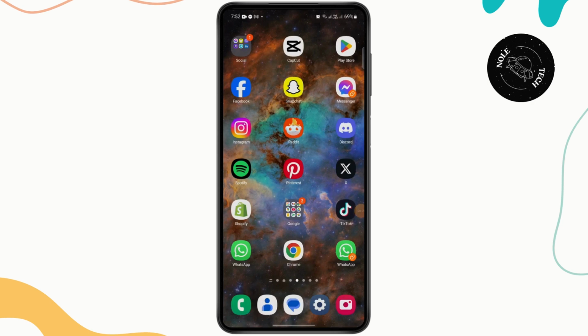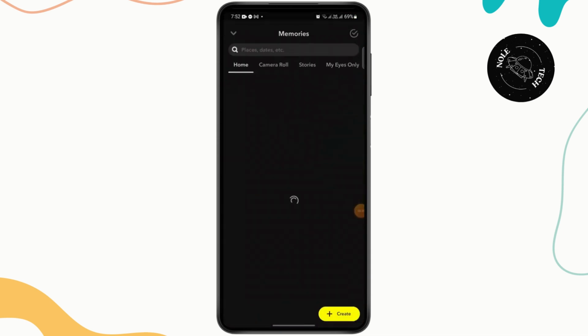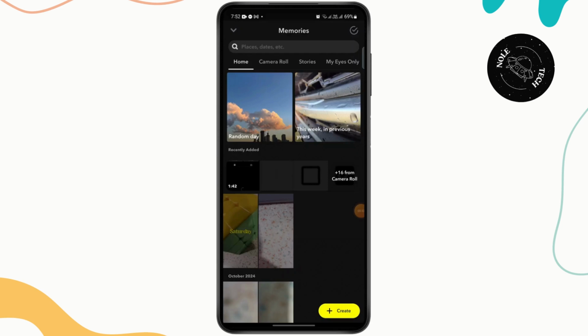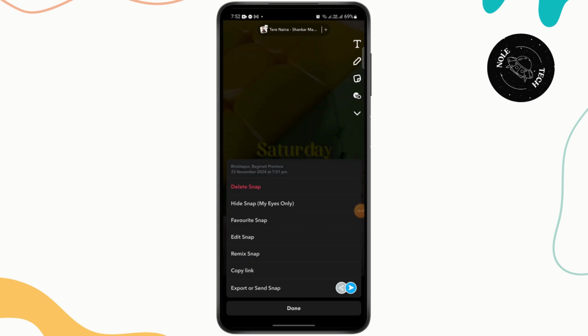Let's begin. So the first thing that you want to do is open up your Snapchat. And once your Snapchat is open, just head over to the picture that you want to remove the filter from. So as you can see, here is a Saturday filter on this photo. All you have to do is tap on the three dots at the top right corner and you will have an option to edit snap.